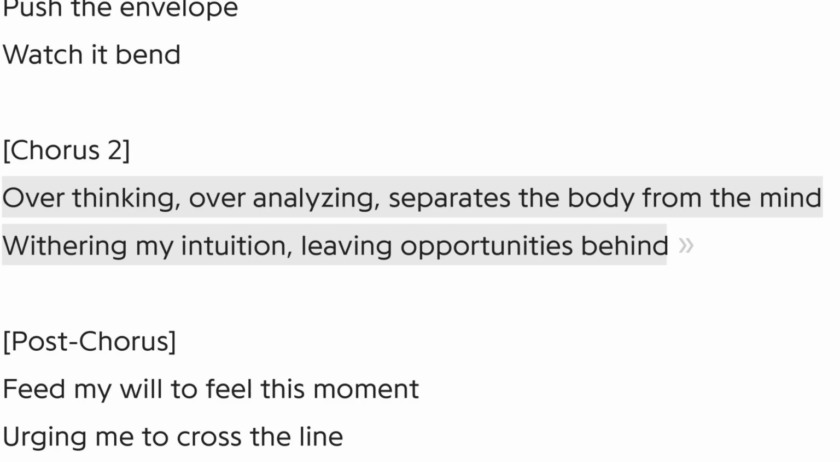In the second verse, the human realizes how there is so much more and "beckons me to look through" to these infinite possibilities. This shows how the human is growing his mind and realizes that there are infinite possibilities and opportunities in this universe. Shortly after, the chorus arrives and claims that "overthinking, overanalyzing, separates the body from the mind, withering intuition, leaving opportunities behind."